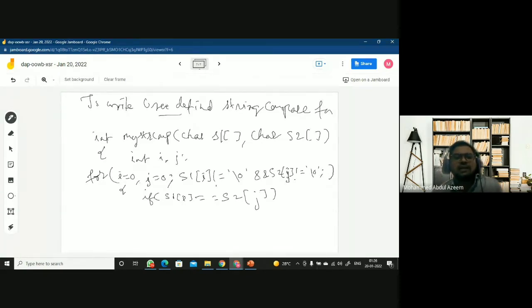In that case, I need to increment both i and j so that I can reach the next character in both of the strings, and then again I have to ensure that they are equal, like that until the last character. Fine. Let us say if this is not the case, there are three cases. This is the first case, when all are equal.